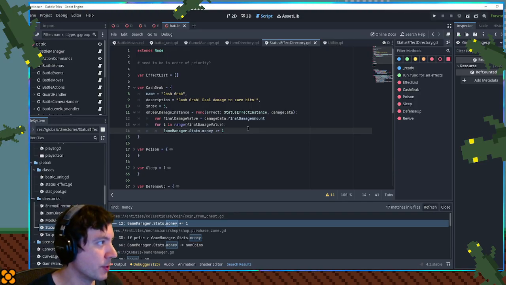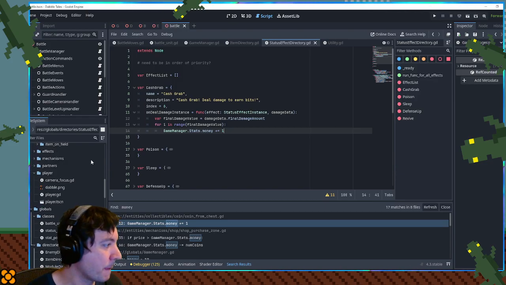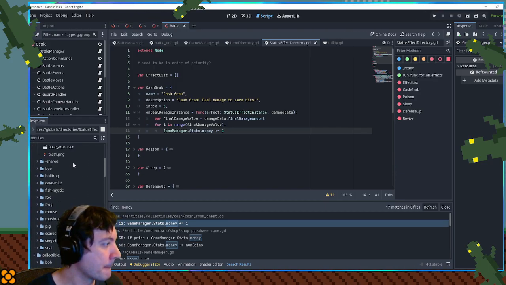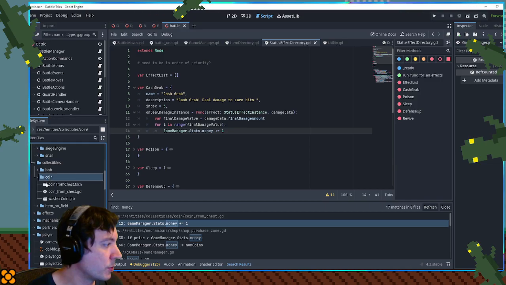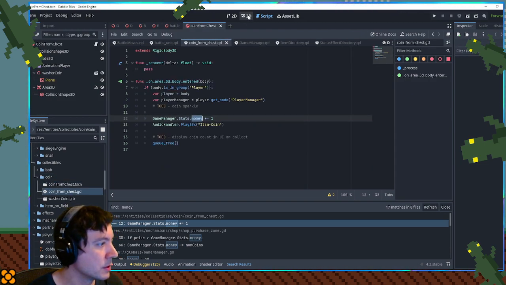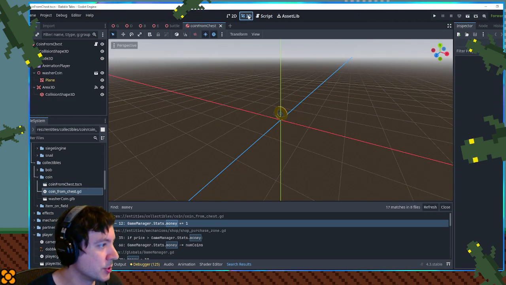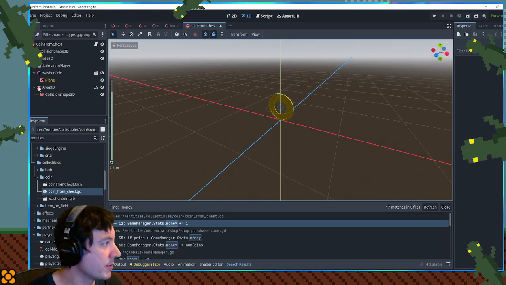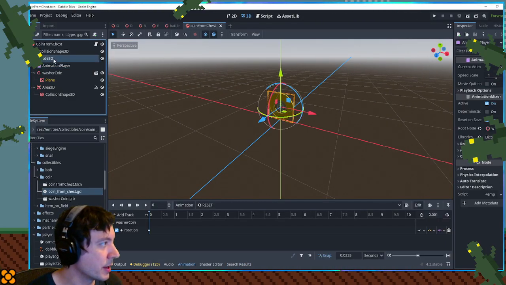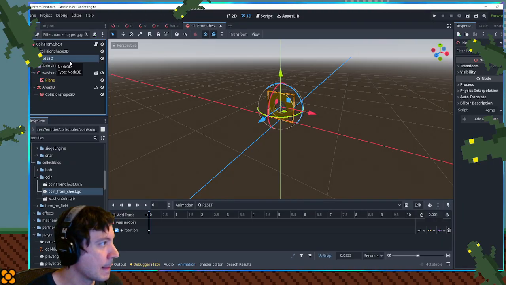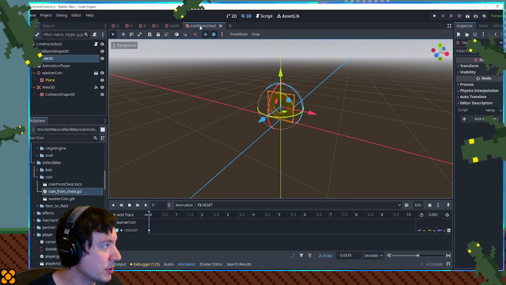And we're going to generate a coin, like a fake coin. Coin from chest is similar to what we want, except this one is not going to. Does this one have an animation on it and everything? It does. Okay. So we want a similar thing to this, but without a collision.